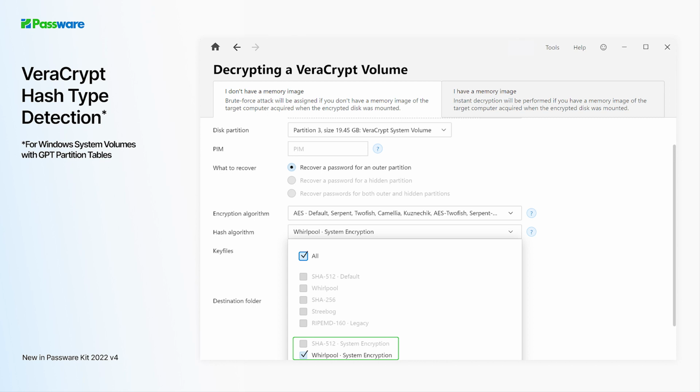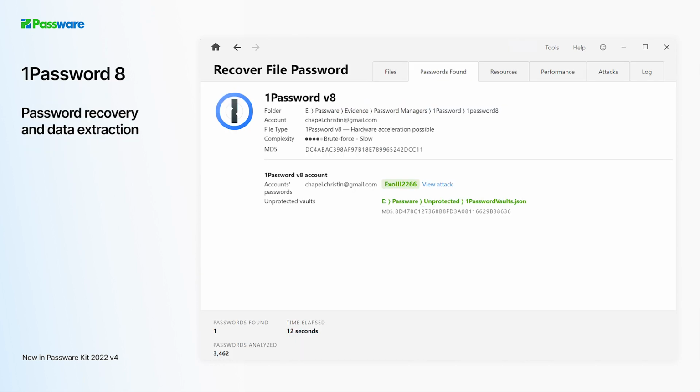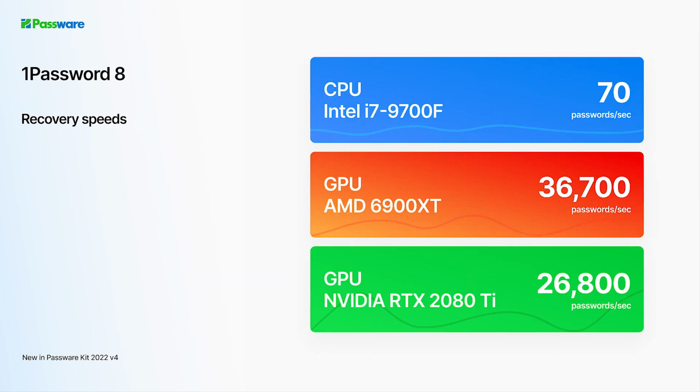Passware also adds support for 1Password 8 for Mac and Windows. Password recovery performance for 1Password 8 is over 36,000 passwords per second on a single AMD 6900 XT GPU.